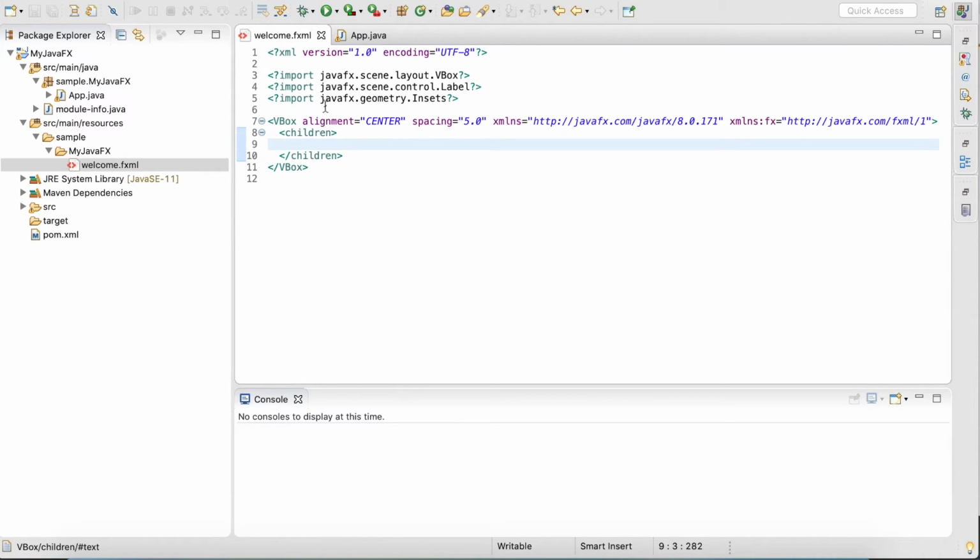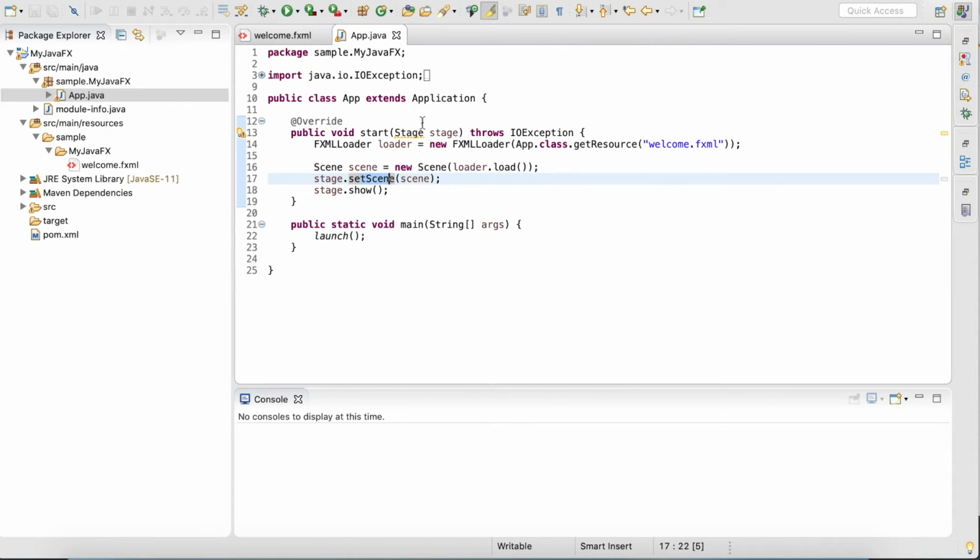So I have an FXML file here, and I have a simple JavaFX application that has the start method. Inside the start method, I load the FXML file, I load the scene graph and pass the root of the scene graph to the scene, and then I set the scene on the stage and show the stage.